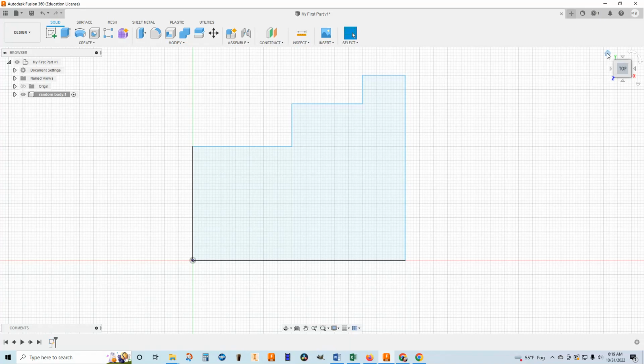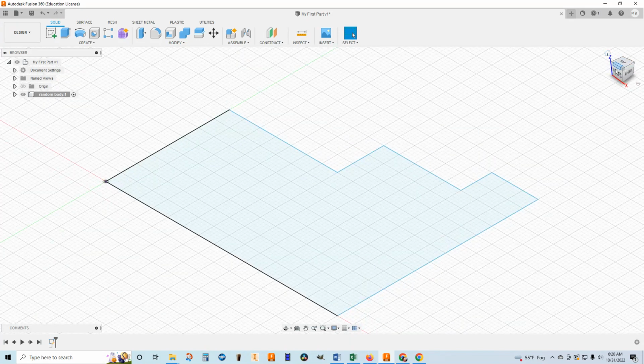Now, I like to put this in isometric view. So I'm going to click on the little house here. You'll notice that this browser cube or view cube is the same as what we see in Tinkercad and other programs. It's just a little bit more detailed, but we still have the home feature here, which takes us to the home isometric view.